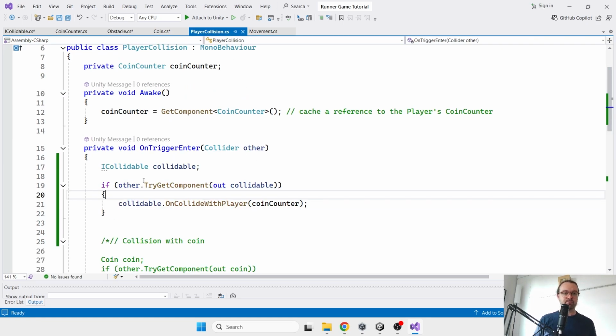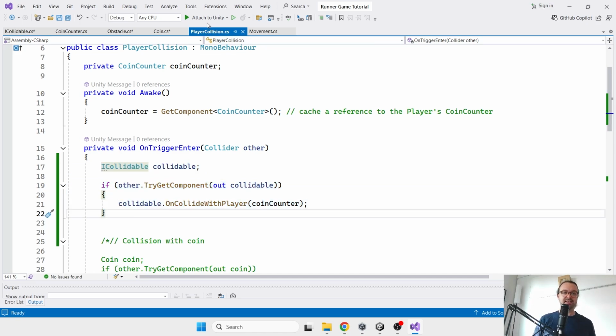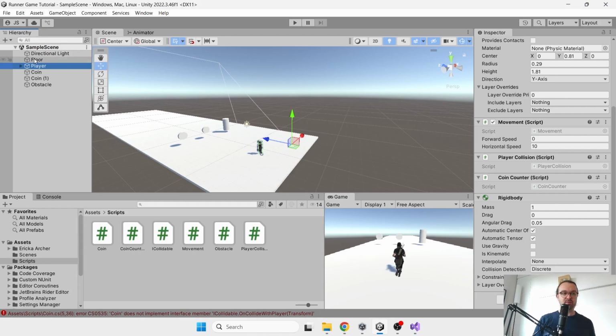and so it might just be better when we collide with something, an iCollidable, let's just pass in the script that we're dealing with right now. This is player collision. So when the player collides with a coin or an obstacle, and the on trigger enter is in player collision, let's just pass in a reference to that player collision script itself.